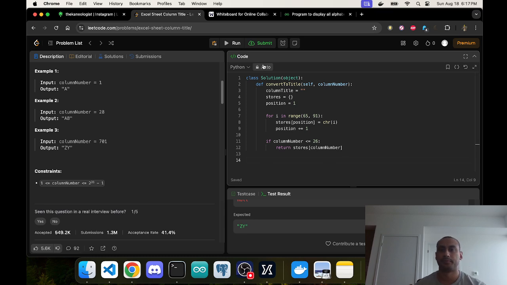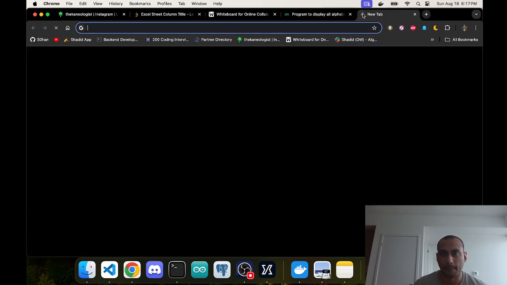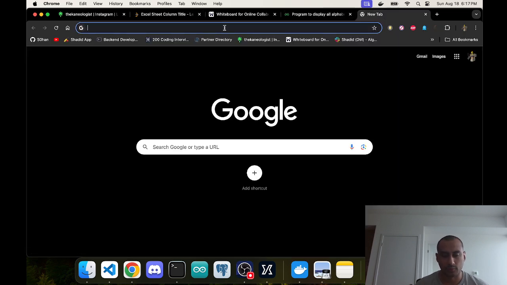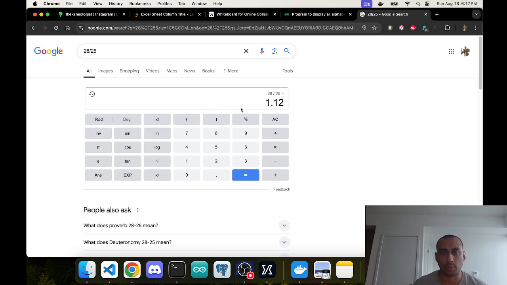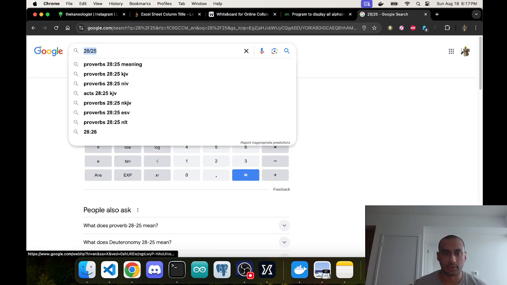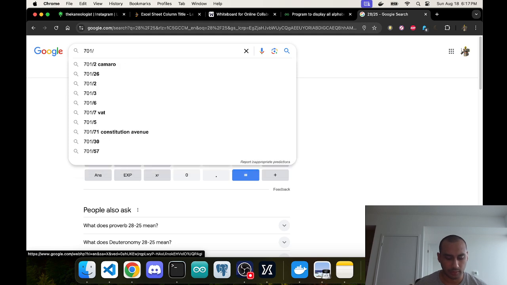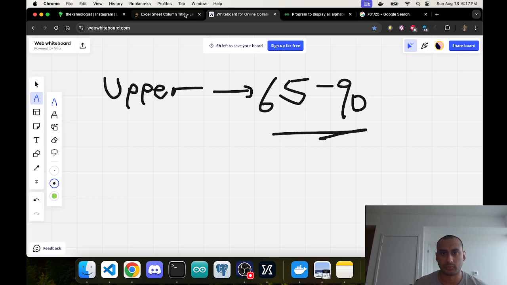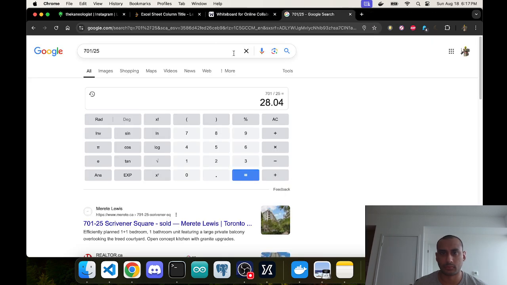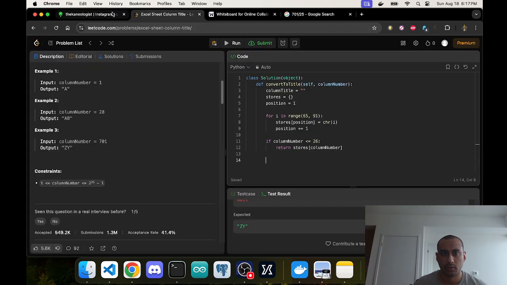701, let's test that theory. So 28 divided by 26, or 25, goes 1.12. Right, if I go 701 divided by 25, I get 28.24. Divided by 0.24.